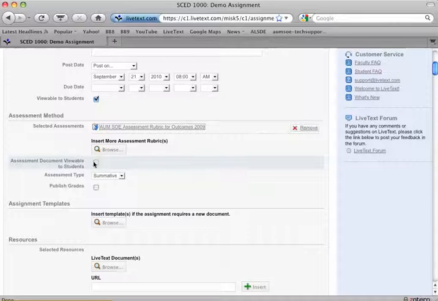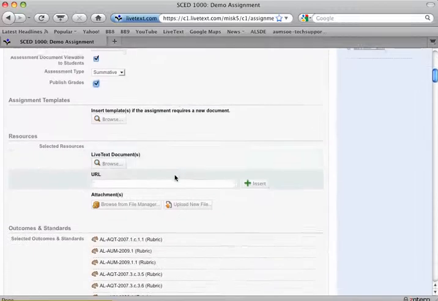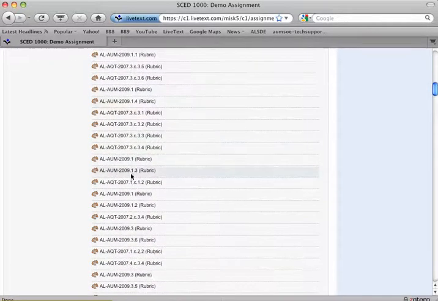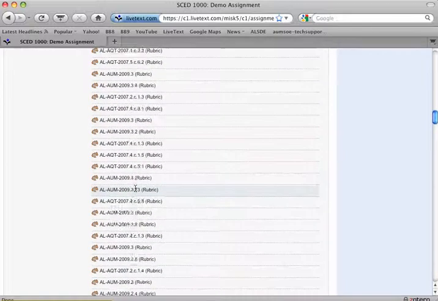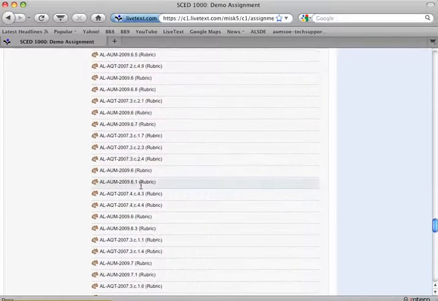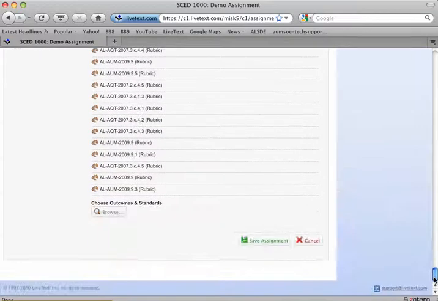Now, you want this assessment viewable to your students. So after you select that rubric, you've got to check here. And then if you want your published grades to be available to the student, select that. And once you have inserted that rubric, all the outcomes and standards that go along with it are visible. So you can see this huge long list of all the different bits and pieces of the rubric. But that looks good. And we're going to go ahead and save this assignment.